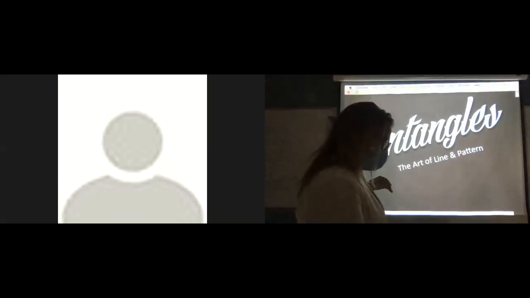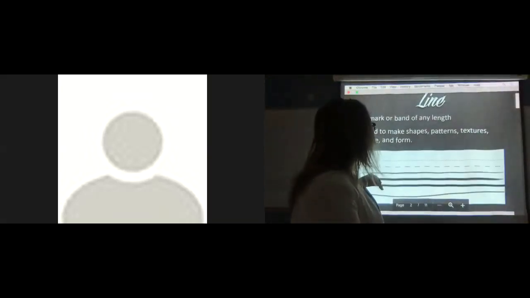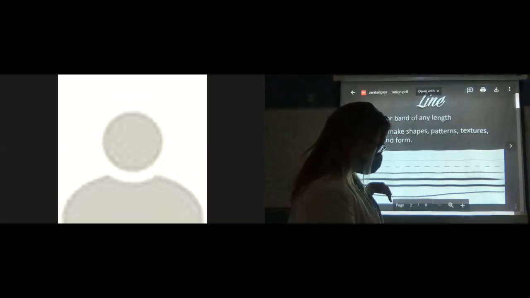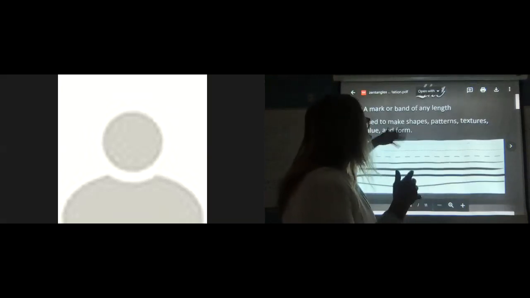What is a Zentangle? Okay, now we already know line because we've been working with it. We've been working with line. We know a line is a mark of any length. We know that we can use it to draw the outlines of things. Today we're going to use it to draw shapes and patterns.